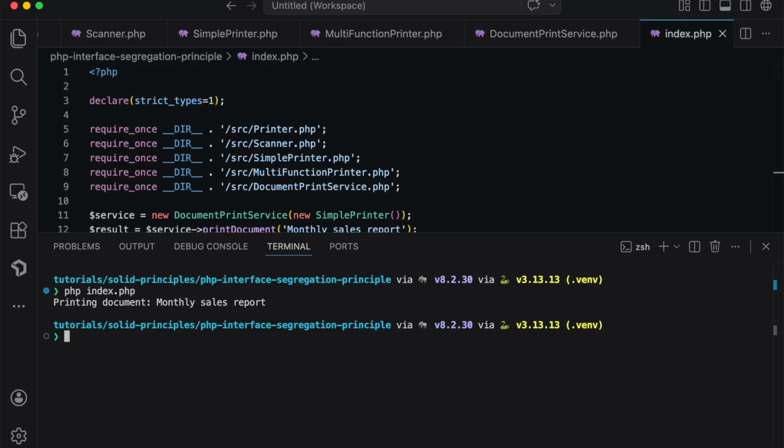In the next session, we will continue with another important SOLID principle and learn the Dependency Inversion Principle in PHP.